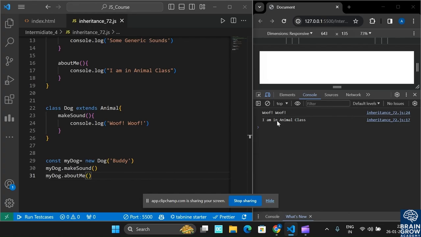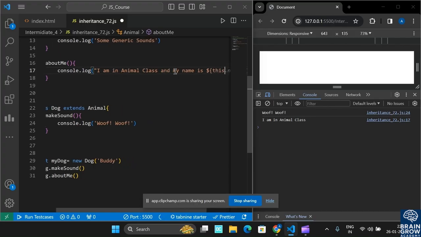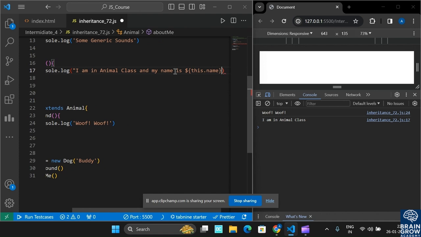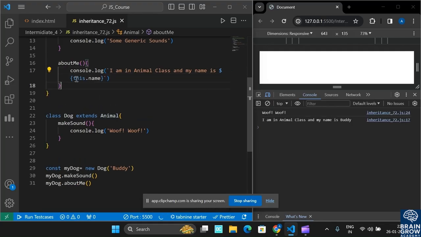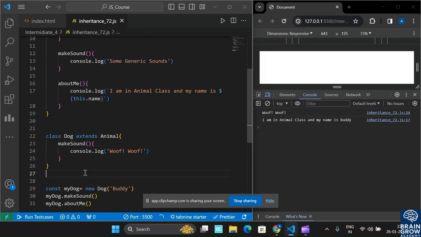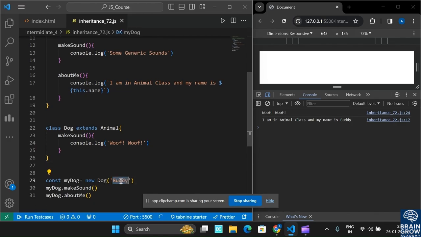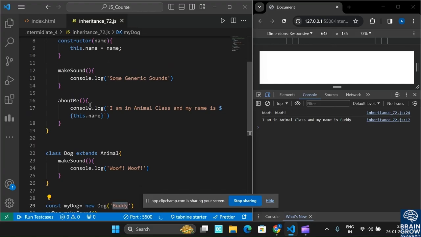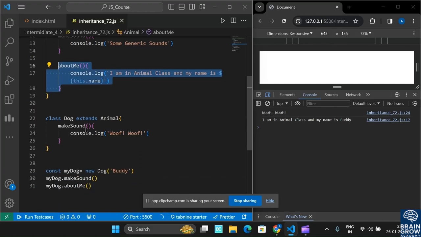So here is how inheritance works: we can inherit properties and methods from another class. And my name is, and then pass this.name. Now use a template string and you can see the output. So now you can see we gave the constructor the name Buddy and name became Buddy, then it calls this.name, which is equal to Buddy.